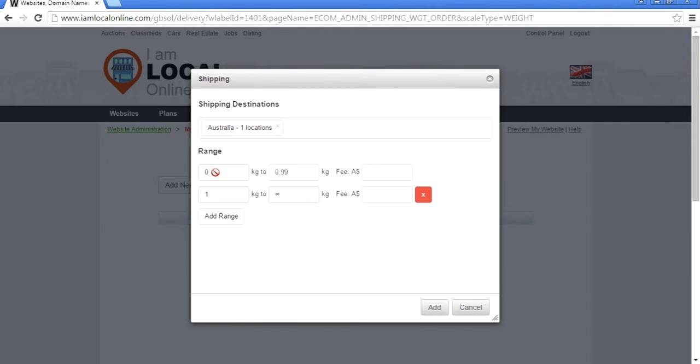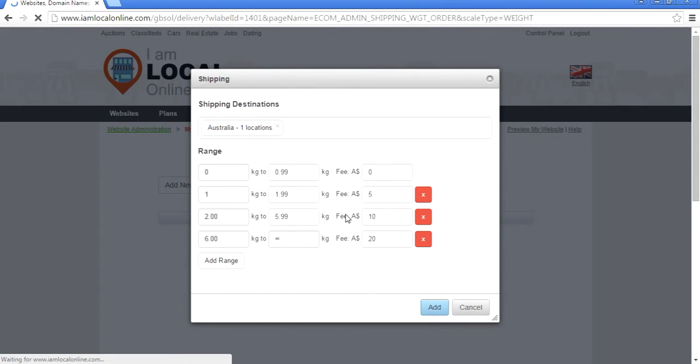So we can say range scale 0 to 1 kilos, fee of free, for example. Okay, and add a range, that's right, add a range, and we say 0 to 1. We can say, again, maybe it's $5. We can add a range 2 to 5.99 kilos, say is $10, and everything from 6 kilos upwards is $20, and we add. So now they are the weight scales that have been added for the product.